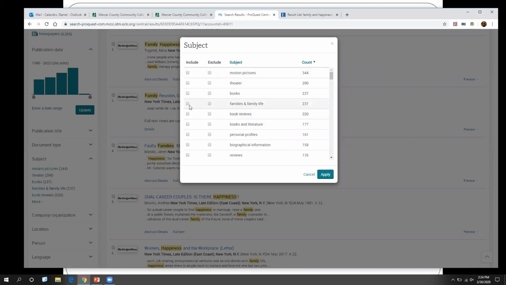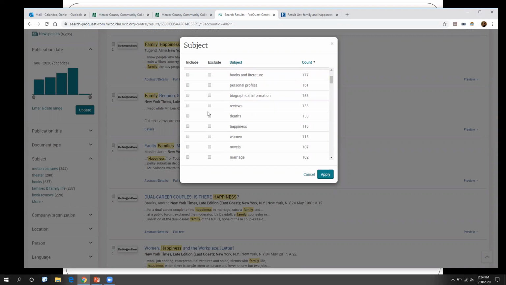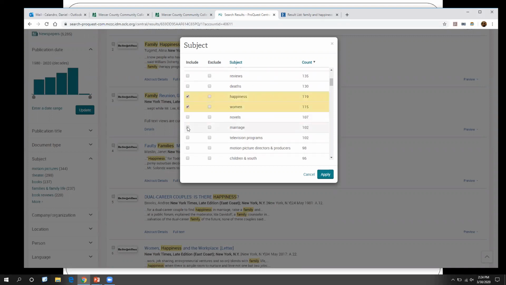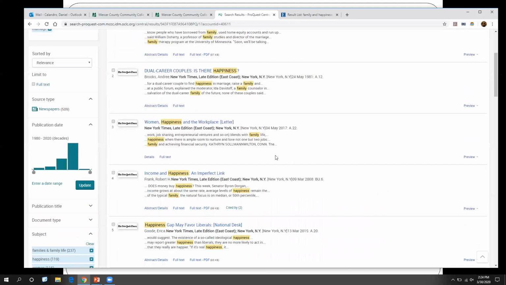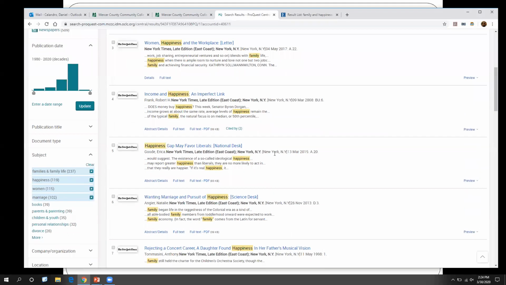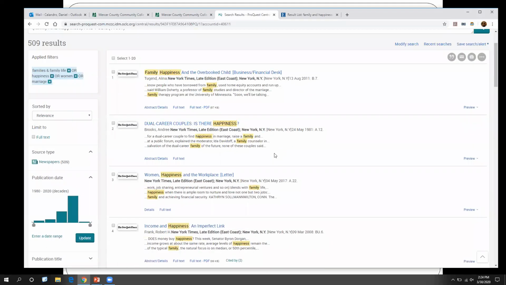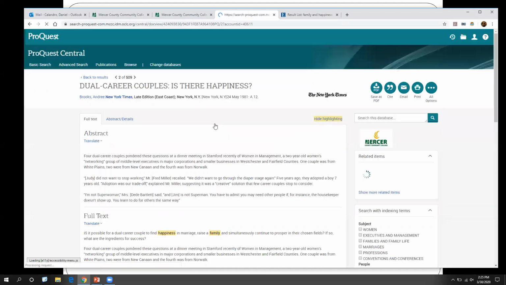It's up to you. So I definitely want to say family and family life, and we can scroll through and, you know, there's happiness, women, marriage. Great, these are all good. Click on apply, and it'll essentially add these in as ands. And you can see we were over 6,000, now we're down to 500. And we can scroll through and see if there's anything interesting. Again, same deal, we can go ahead, we can click on one of these articles and see what comes up.